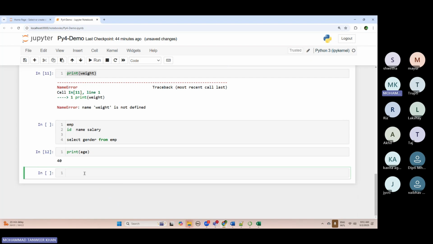Now the question is, Tanveer, I want to display a message and the value of a variable at the same time. Both together. Then what you have to do within print is write some message, whatever you want. Let's say I want to write this, my age is, and then give a comma, and then write this variable. So the meaning of this is we are telling Python to print this message. What is the message here?